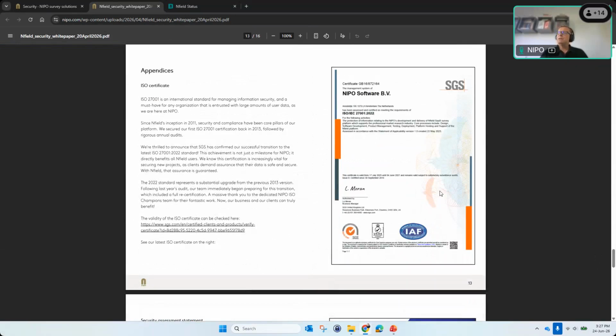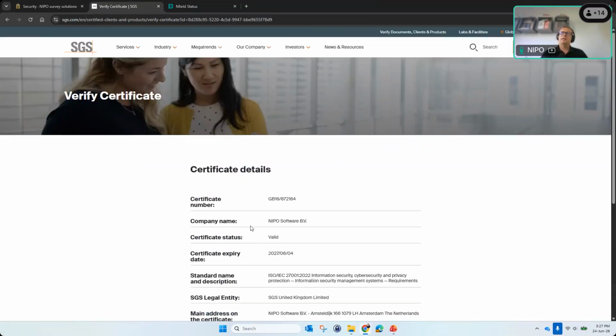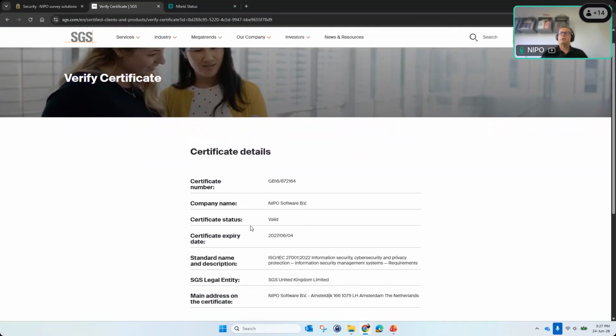Also, the ISO certificate is something that we have included, and we also offer you the option to verify this, with a direct link to SGS, our auditor company, to make sure that you can check for yourself that our ISO certificate is still valid.